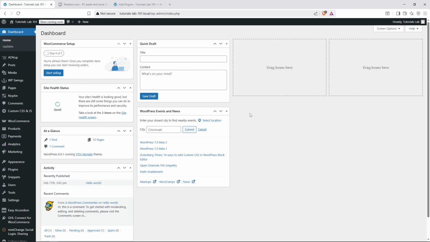Welcome back, everybody. Today, I'm going to teach you how to remove logout confirmation in WooCommerce. This is particularly useful if you want to streamline your website's user experience by eliminating that extra confirmation step when customers log out. Let's get started.